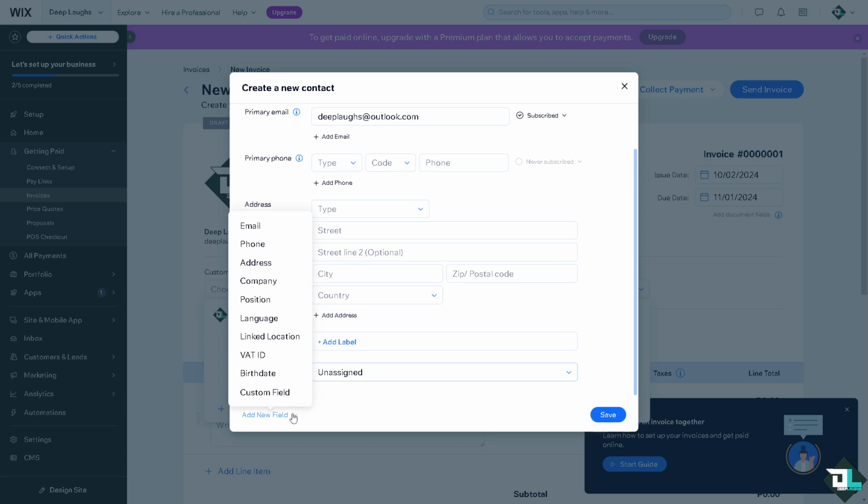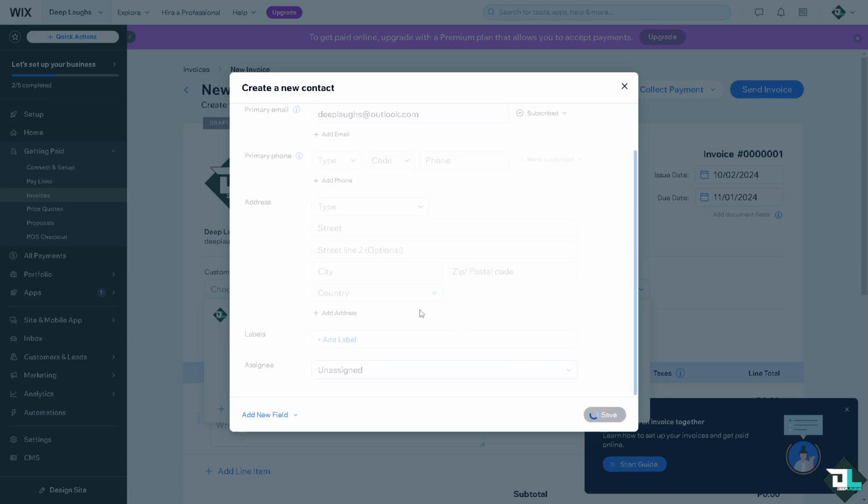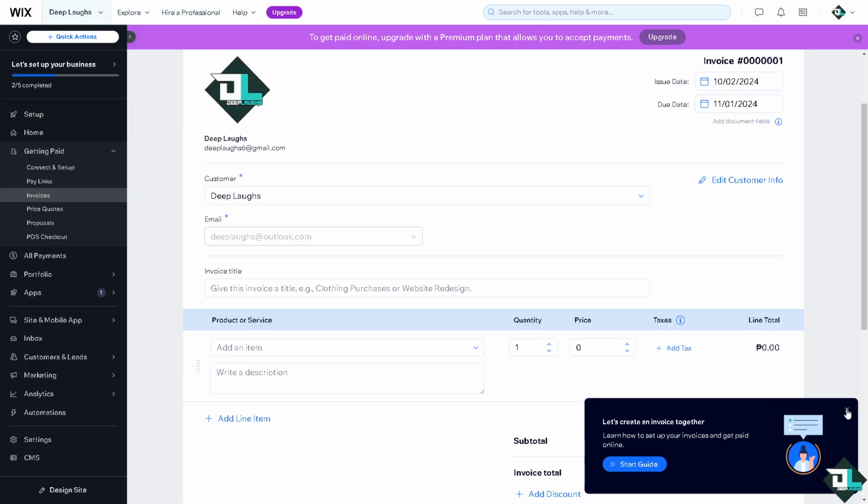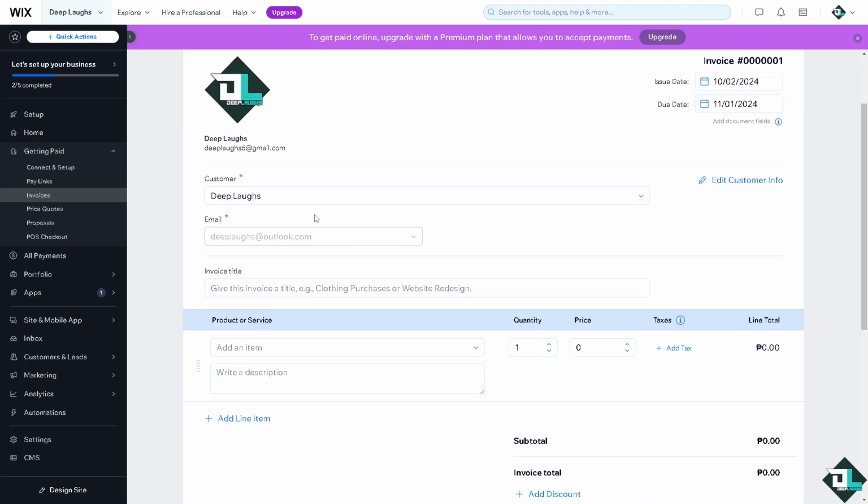If you wanted to add a new field, you can put in the email, phone, address, company, position, language, linked location, VAT ID, birth date, and a custom field. I'll leave that for you for now. But we're going to add a new contact for now. And what will happen is it would be forwarded here again. I'm going to exit this one for now.